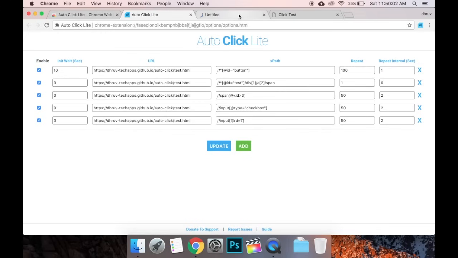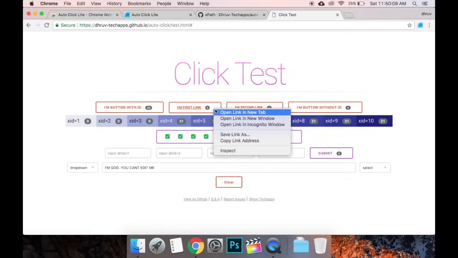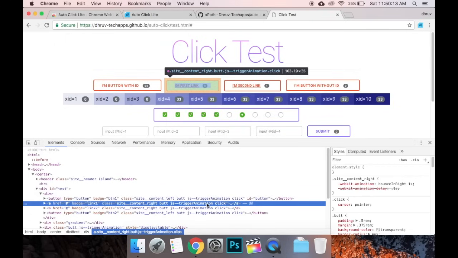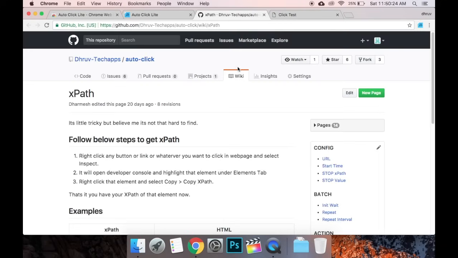Let's see what is in the XPath. Basically I will tell you how we can easily figure out the XPath. Just click on inspect, and you can see when I hover over this, my button is also getting highlighted. You can see this. Yeah, just right click this, copy XPath, and that's it, it is done.